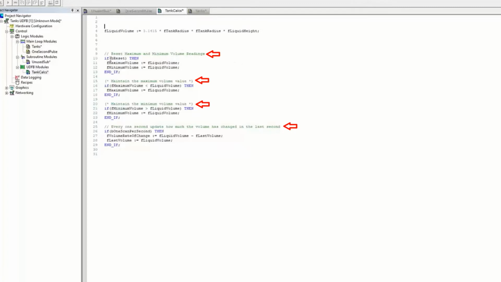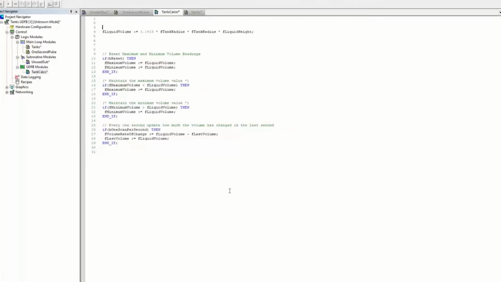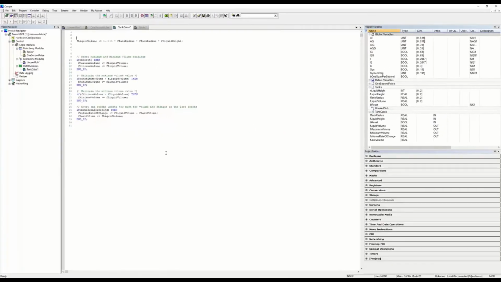Both forms of the comment are used here. Comments can be used to document your text for ease of interpretation in the future, and also to temporarily disable sections of the code when debugging. So that's the new tankcalcs UDFB.